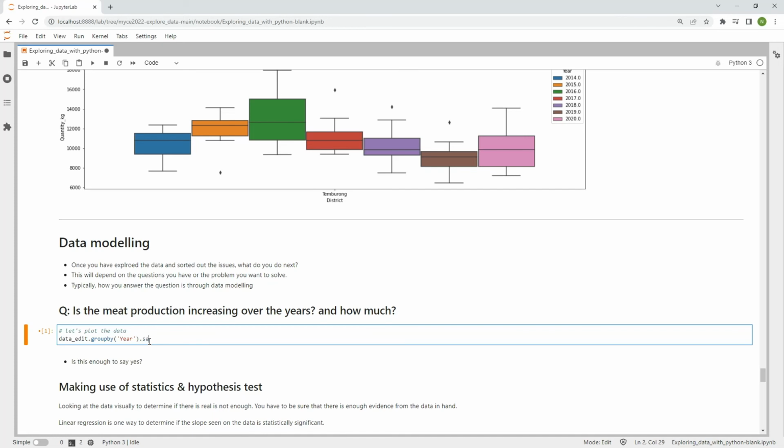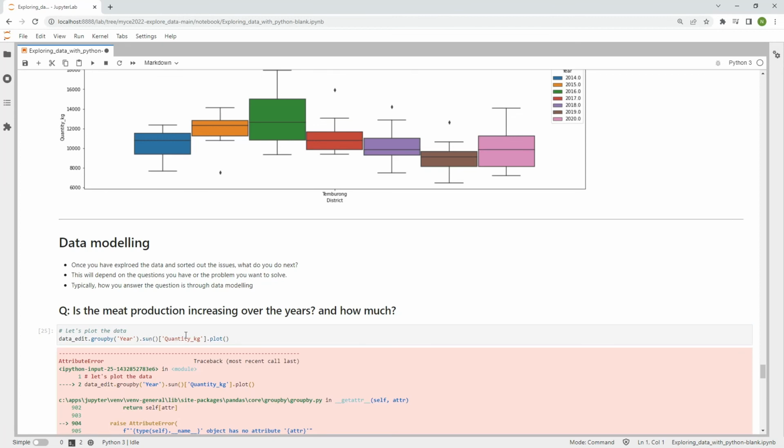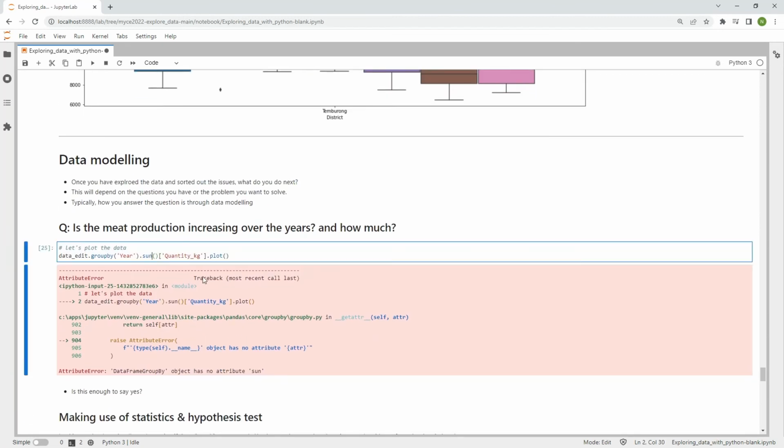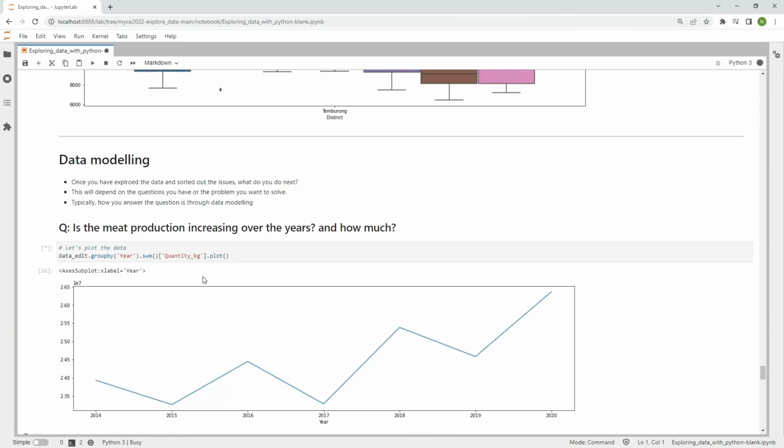And we are going to sum all the months within the year in order to get a proper picture of the yearly production. We are only going to look at the quantity in kilograms, because that's the metric we are looking for, and we can just plot it. Oops, it should not be sun, it should be sum. And this is the plot.